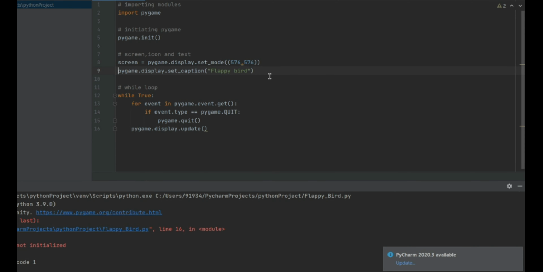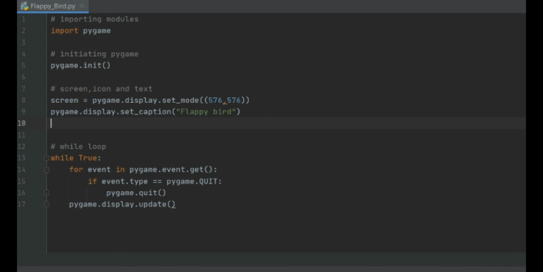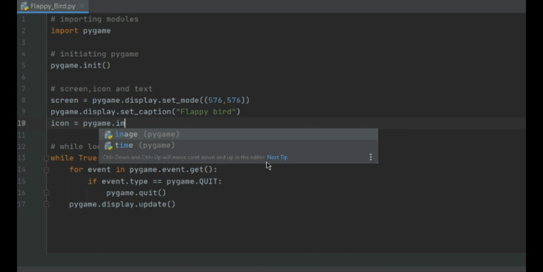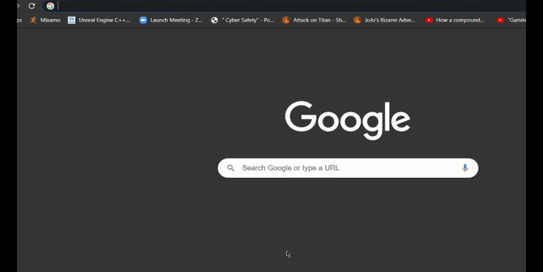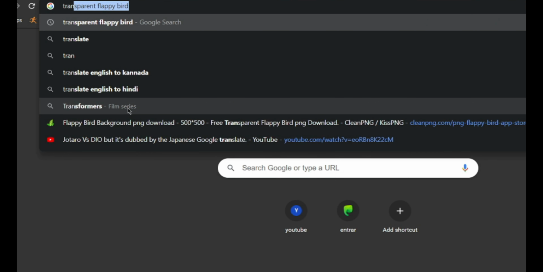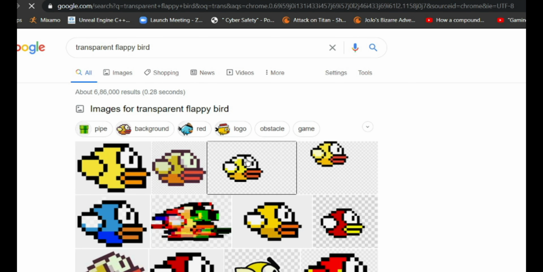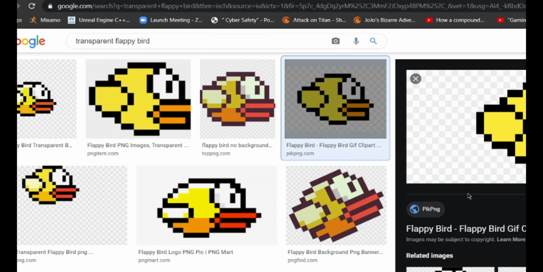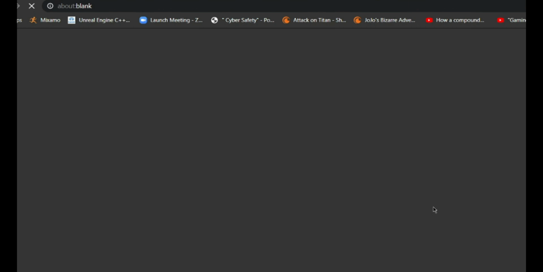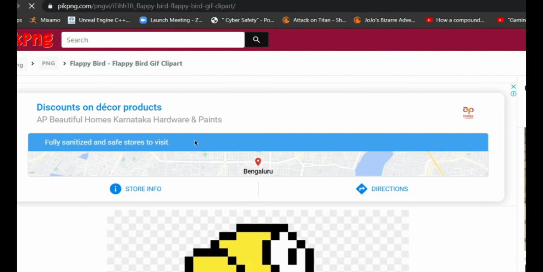And the other thing we've got to do is actually get an icon. So let's make an icon variable over here. Icon is equal to pygame.image.load, and we have got to get a cute little Flappy Bird transparent image. This looks pretty good. You can choose what you want, and actually this looks better. This looks way more simple and real good on our eyes.